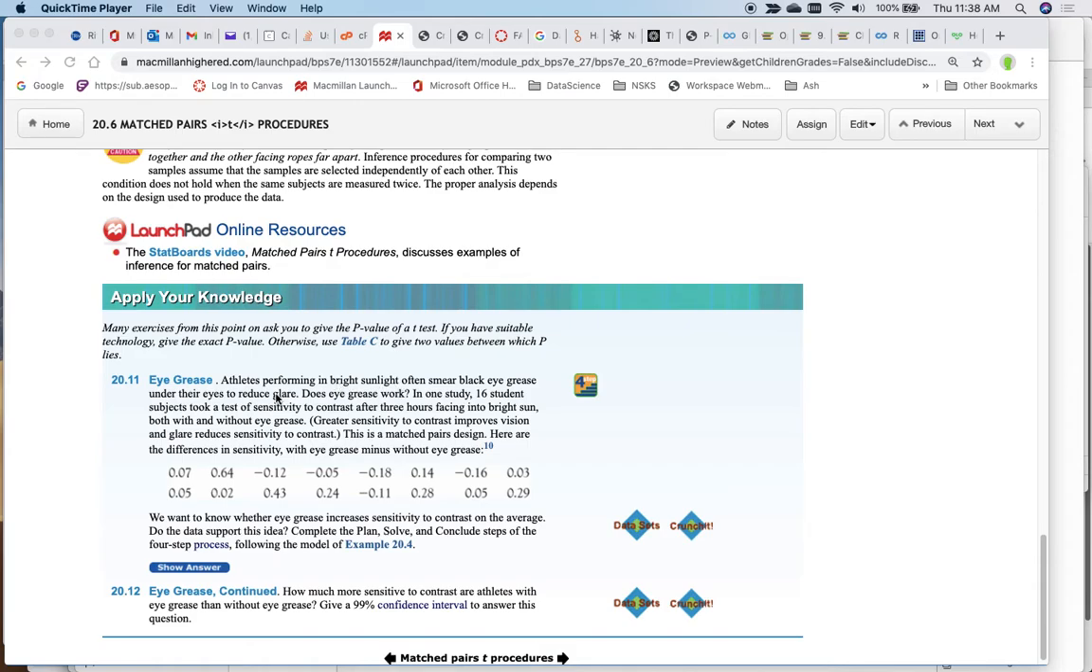So the problem that we're looking at is 20.11, so chapter 20 in the textbook, and it involves eye grease, which essentially the question that they're asking is, does eye grease work? So that's that black stuff that you put under your eyes.